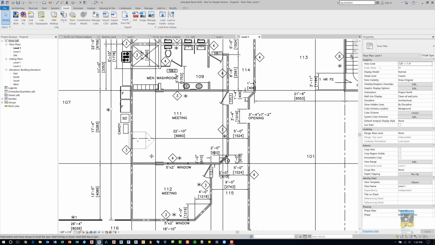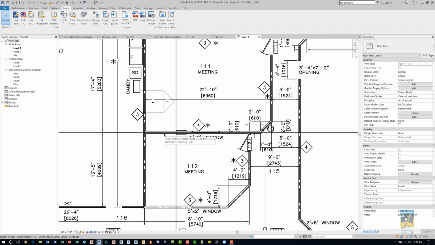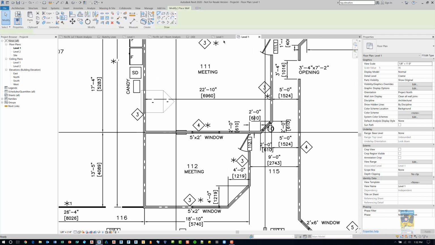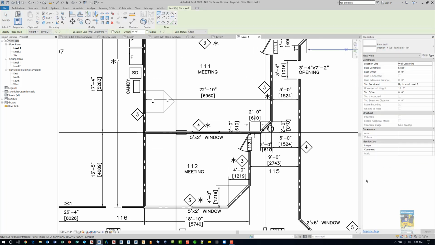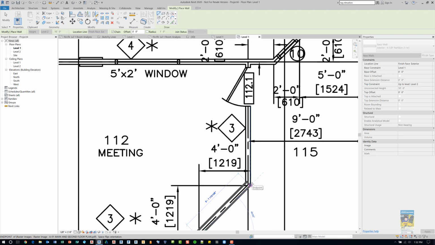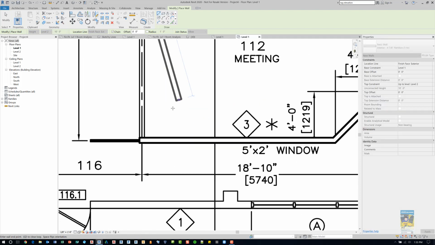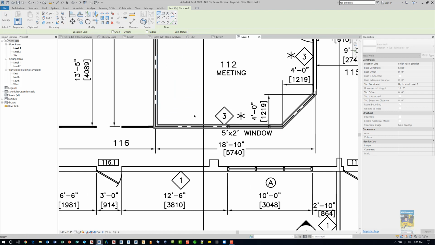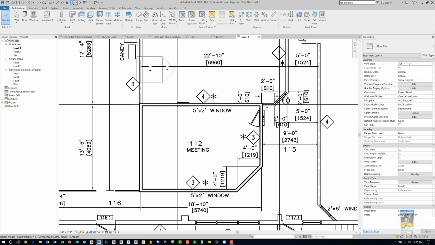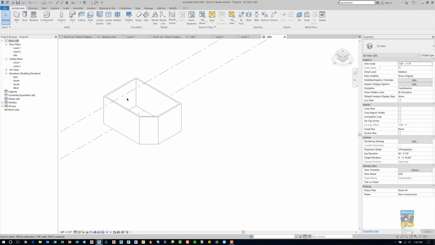From there, I can go ahead and, since I have snaps enabled, I can just start drawing my content. So I'm going to use the wall command and use basic wall for now. We'll tell it to go to level 2 and say finish face exterior. And as you can see, I can use my spacebar to flip the orientation. And I'll have chain turned on. And you can see I'm starting to draw the walls that I need. I'm just going to draw a small area so you can see. If we look at this in 3D, you'll see the walls are created.